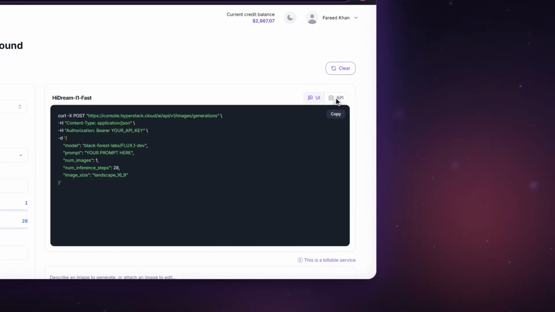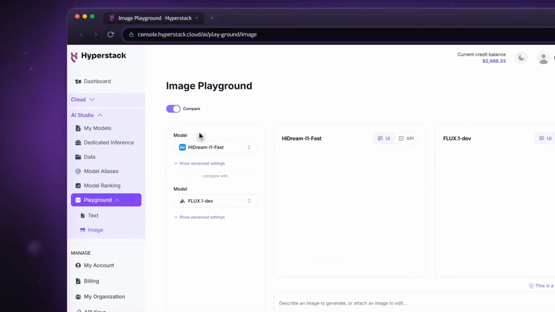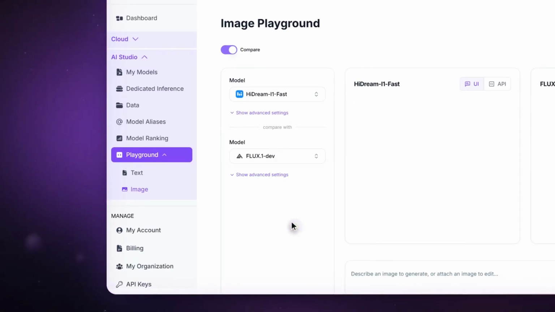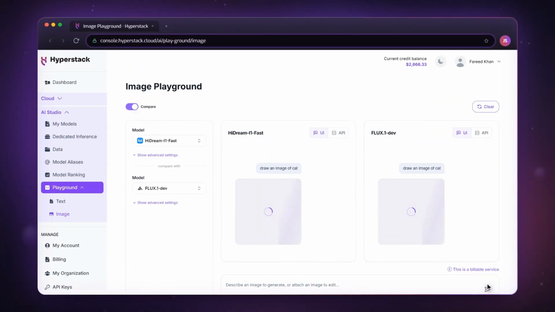If you find a model useful, you can click the API button to use it directly in your own code. You can also compare image models side by side. Select the models, adjust their settings, enter your prompt, and run the generation to compare the results.